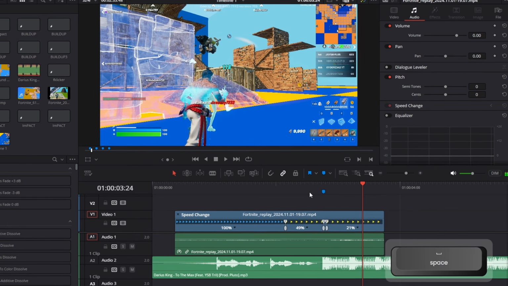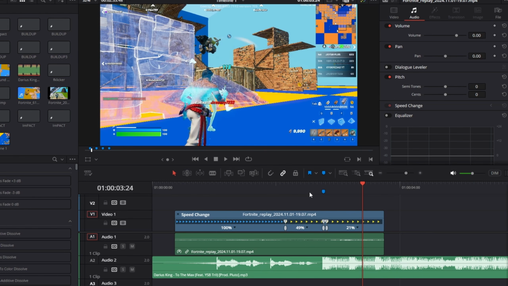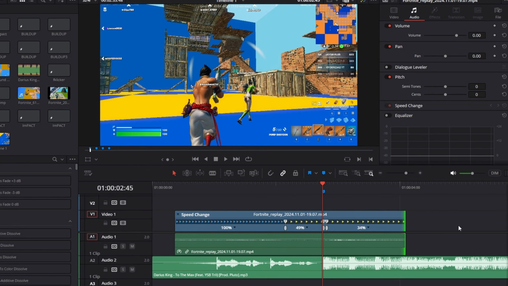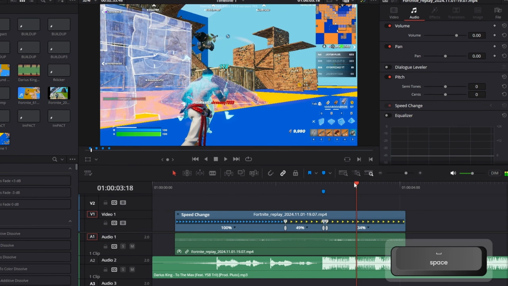So now it looks kind of goofy because we didn't really tweak it that much. So we can make this look a lot better. Let's actually make this a little bit faster. And you might want the speed to be different every single clip. But these are the general rules you should follow to get good Twixtor or time remapping.